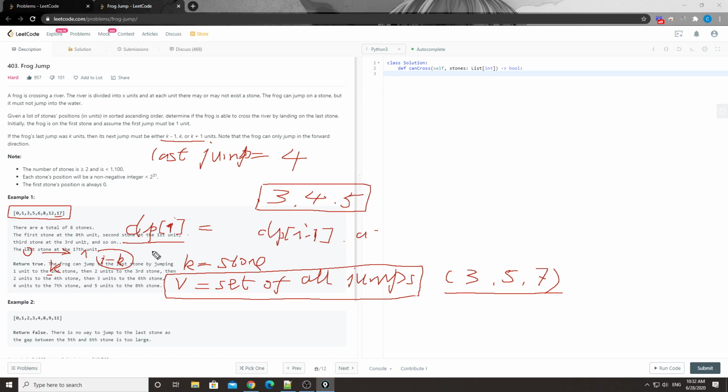And in the end, we check the set in DP[n minus 1], that's our final result here. Because the value of this is a set, if the length of the set is greater than 0, then we know we have at least one possible way of jumping into the final stone.